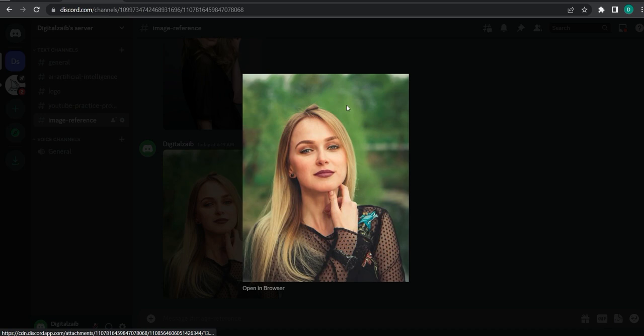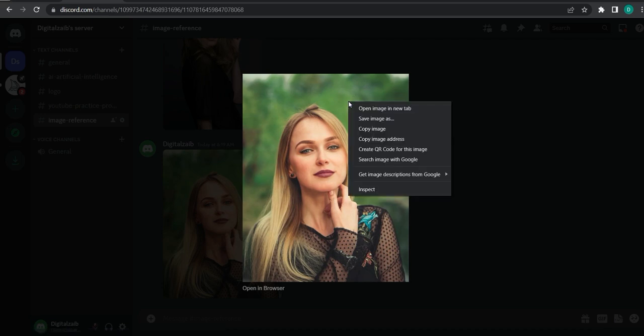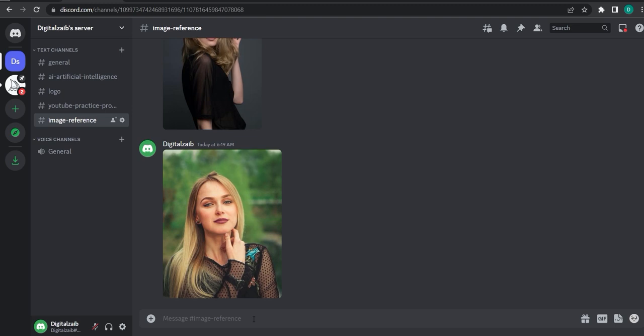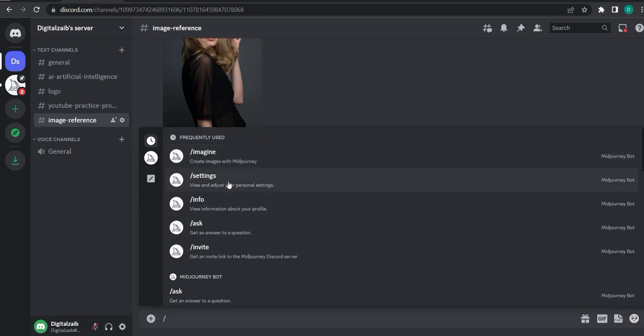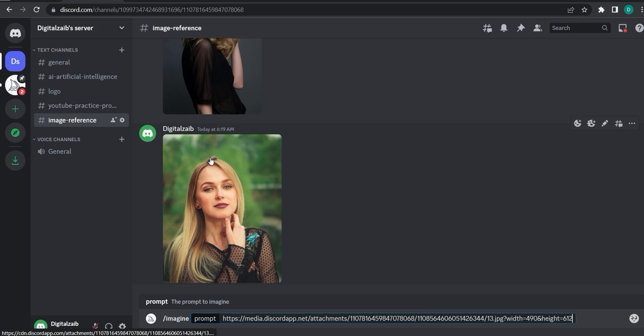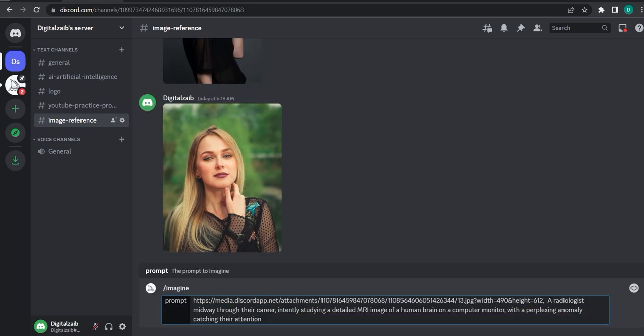Just click on it. Now right click on this pic and choose copy image address or copy link, both are the same. Then come here, type slash, and click on imagine prompt. We have to paste our link here. With the help of Control V, I will paste my link here, comma, space, and now we will write our prompt here.